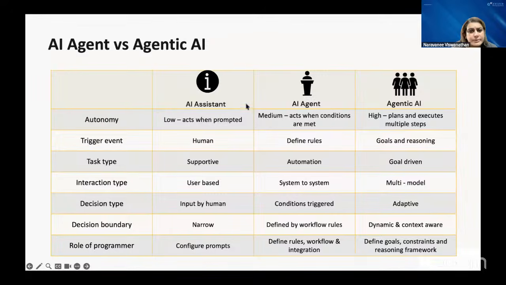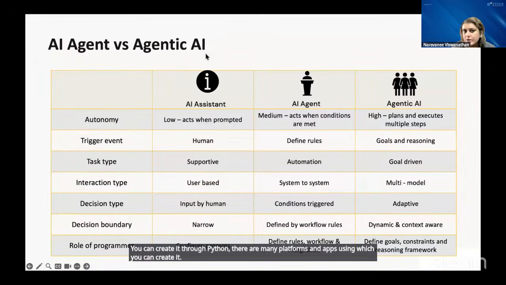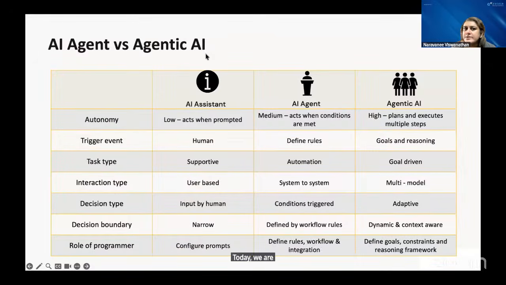Yes, there's a question from Isaivani. How to create an agentic AI? Is it possible through Python? Yes, you can create it through Python. There are many platforms and apps using which you can create it. We will see that tomorrow. Today, we are basically going to see how we can create some AI agents.